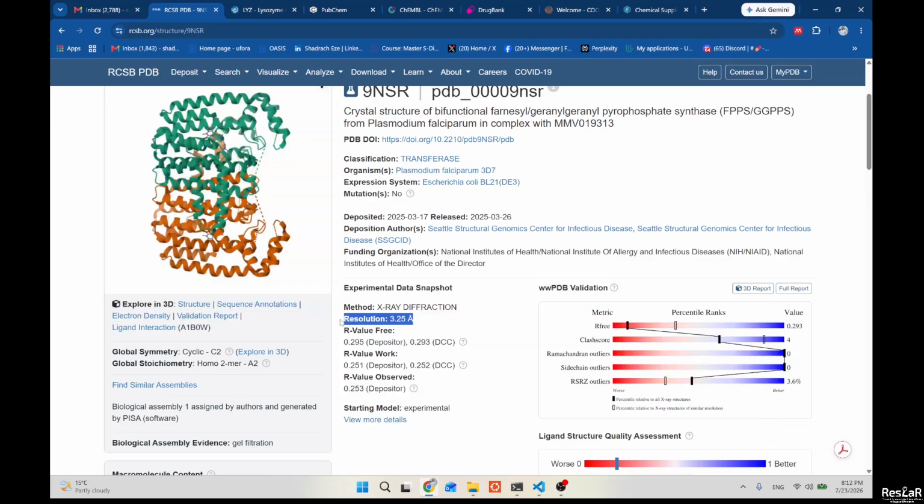Then something else, the resolution. The resolution tells you how accurate they are about the position of each of the residues or nucleotides in your macromolecule. So the lower the number in the resolution, the higher the resolution. So 3.25 Angstrom resolution is a poorer structure compared to 2.0 Angstrom resolution, right? Then R-value free, R-value work, and so on. These are some parameters that were used during the fitting. If you're into crystallography, you understand more, but for now, they might not be very important to us.